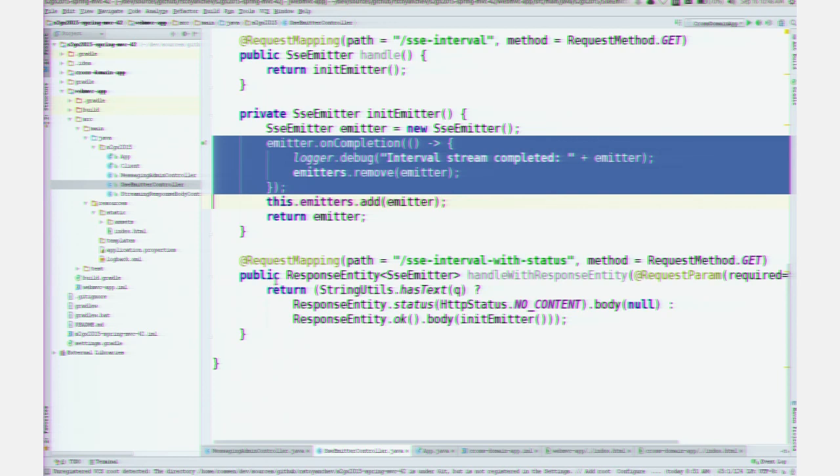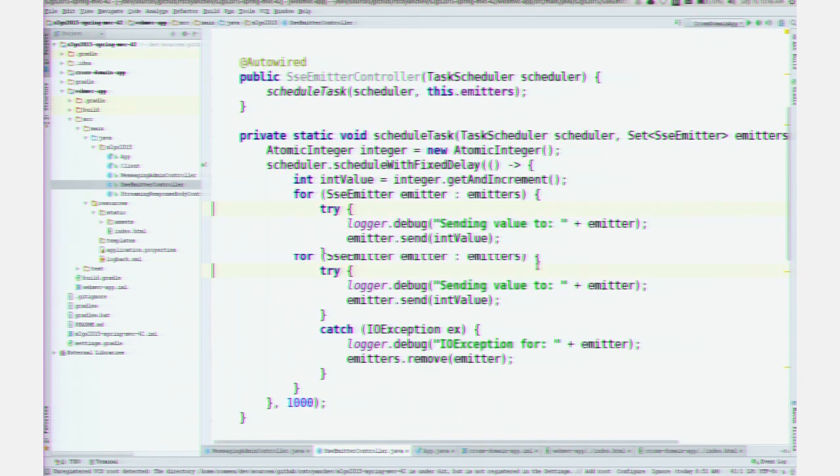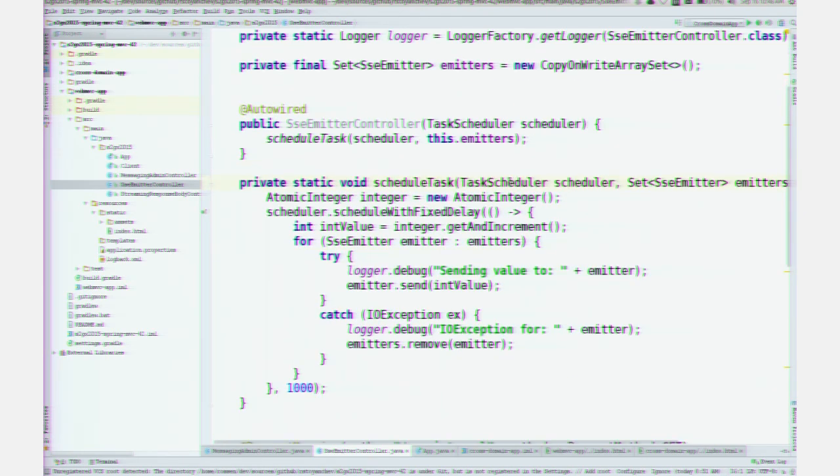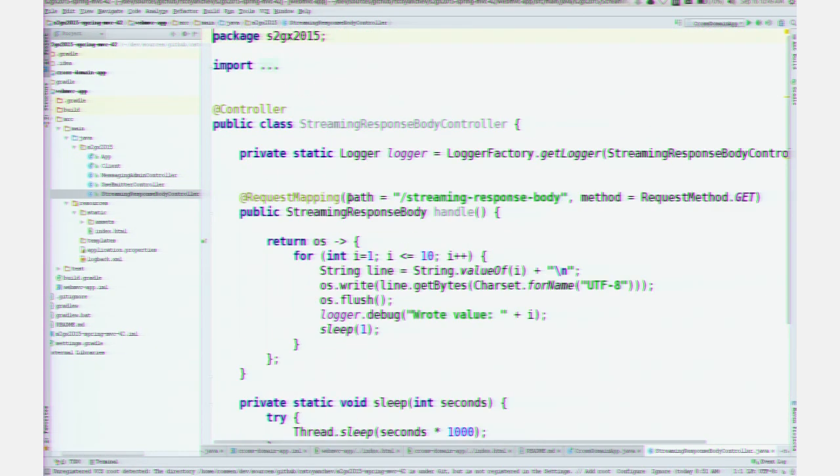And then there's a similar one with a response entity where we're going to simulate if there is a request parameter, then we're going to return. So sometimes instead of starting a server sent event, if you declare that on the method signature, sometimes you may want to start it or not start it. So this is what this response entity gives you, a choice. You can either send no content with a null body, or you can actually start streaming data. So that's what we have. And then we also schedule a task which every 1 second is going to iterate over all the emitters, and whoever is connected is going to start sending values. And then there's a similar streaming response body.